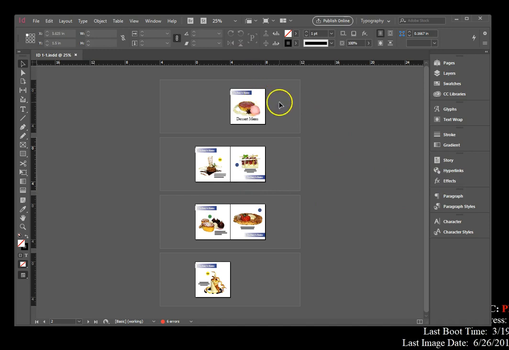So you can see this entire thing is my InDesign document. And in my InDesign document, I have individual pages. These are layouts. These are individual pages. So I have several pages here in my InDesign document.